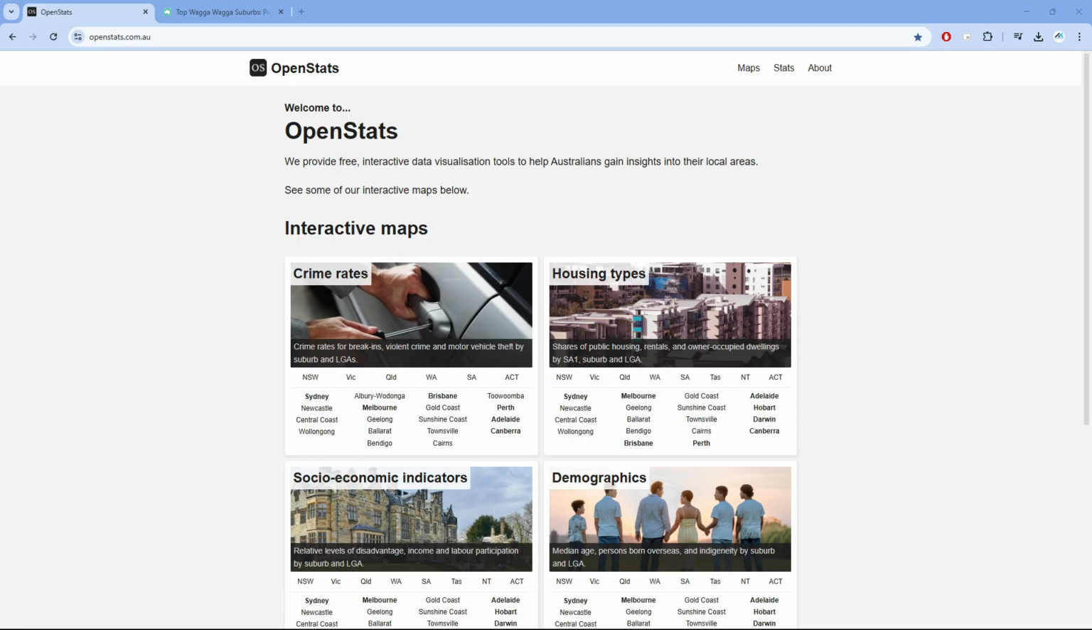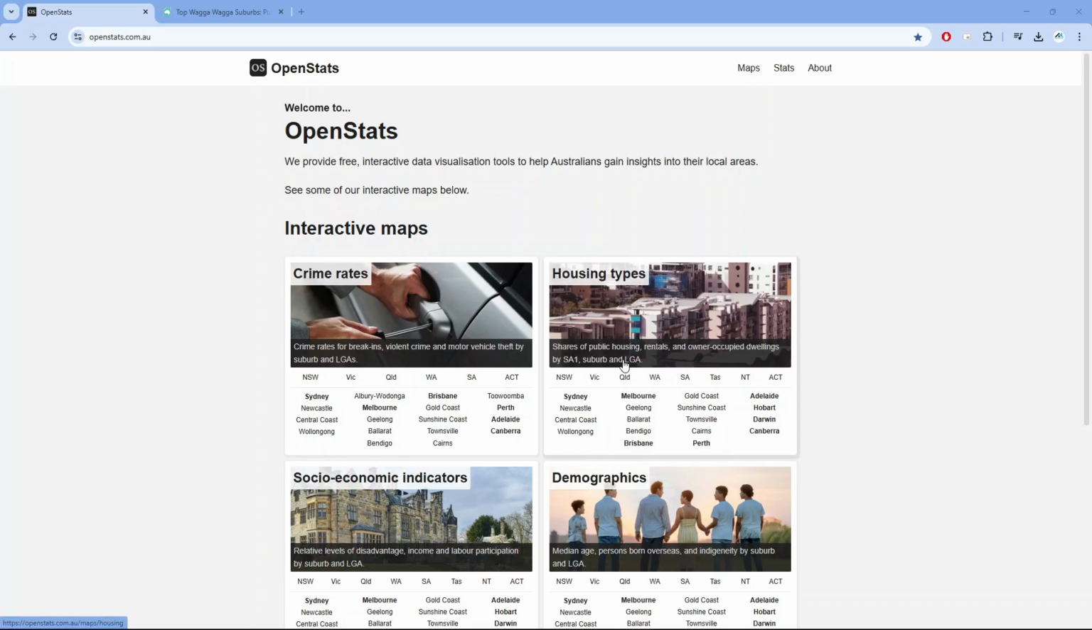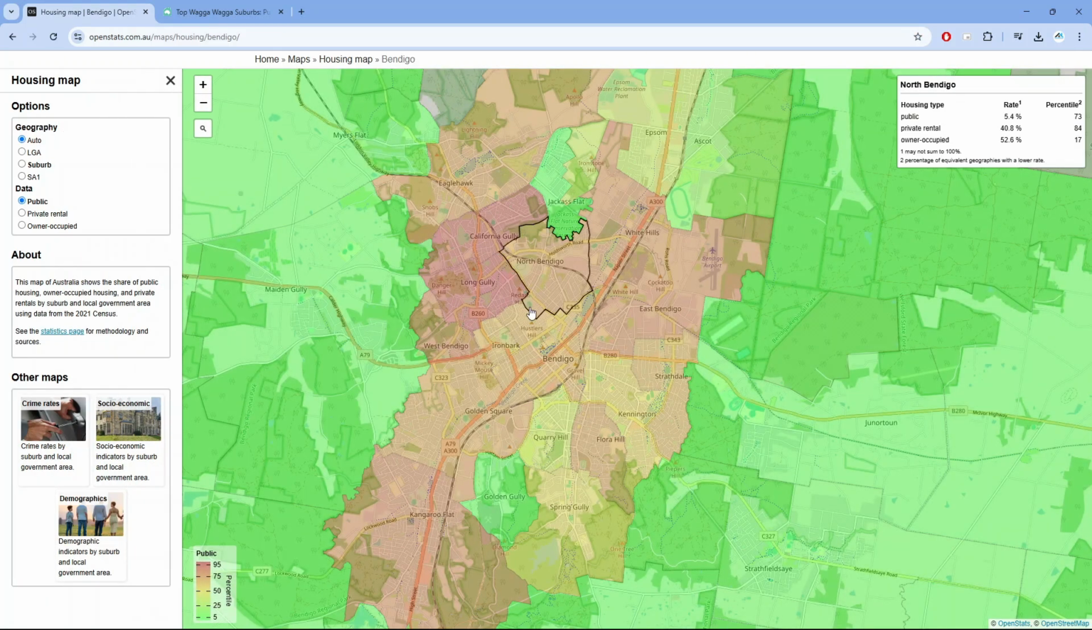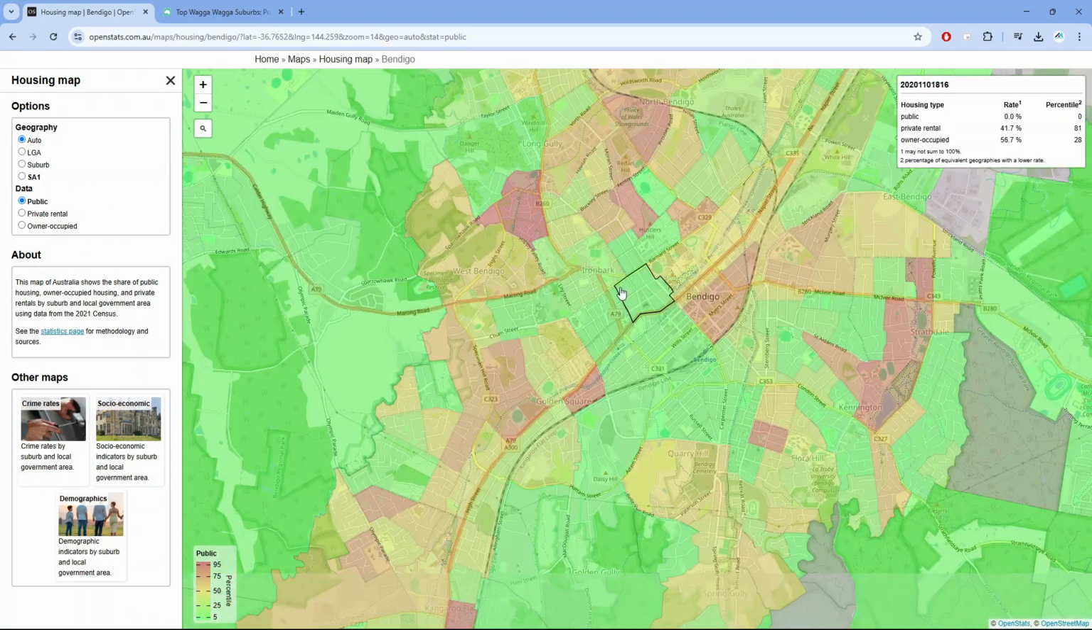Now, the next critical free websites that you should be using has to do with public housing. And there are two key websites that you can go to analyze the public housing in a location. And the first one is OpenStats. And if you go to openstats.com.au, you can see in housing types, we can see different locations here. And let's just say I picked Bendigo, for example, here. This will actually show me all the public housing throughout Bendigo.